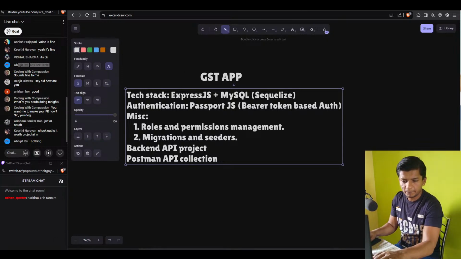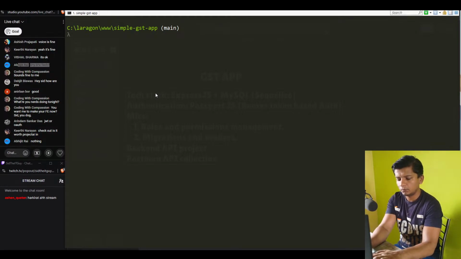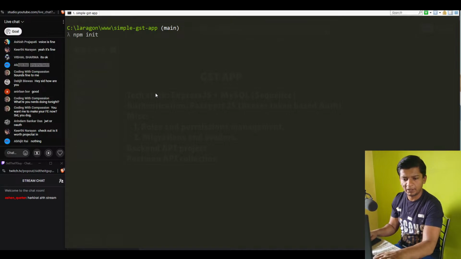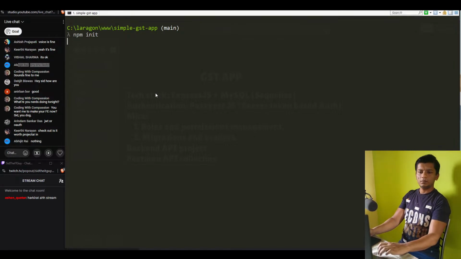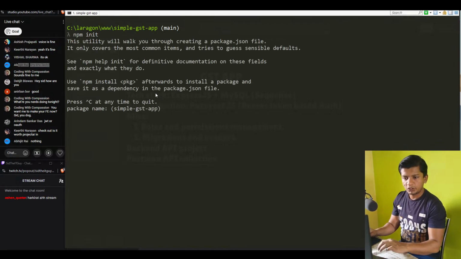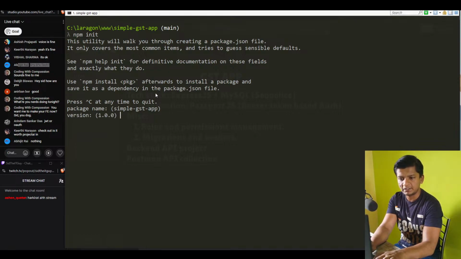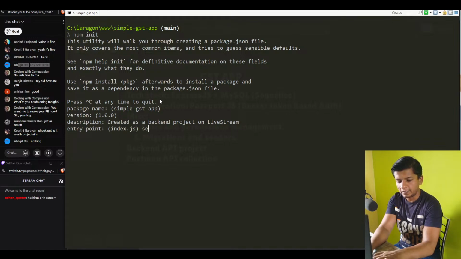So, okay, anyway, let's begin. So, this would be npm init. Or is it not npm init? Yeah, it is. Project name, package name, okay, simple GST app is fine, version 1 is fine, description, created as a backend project on live stream. Entry point, I would name it server.js. I don't like the idea of naming it index.js.